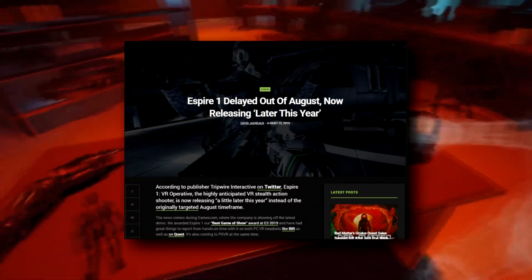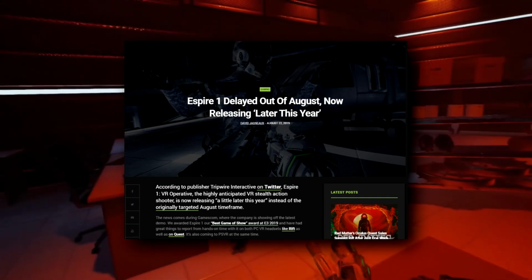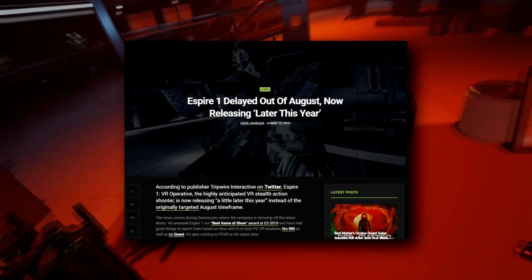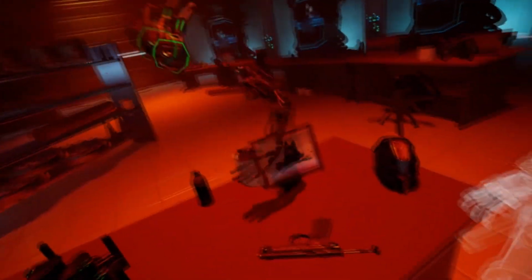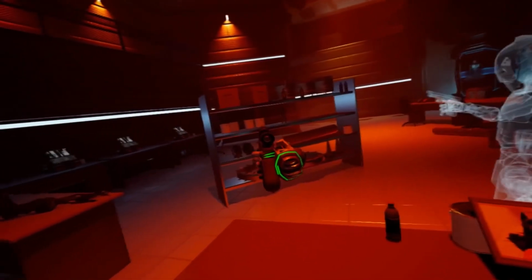Moving on to Aspire 1, this game was sadly delayed for later this year. It was supposed to come out this month, but sadly it did not. So August is almost over, and we haven't seen this game yet. This is a Splinter Cell and Metal Gear Solid vibe game. I mean, this game is going to be awesome on the Oculus Quest, no doubt.